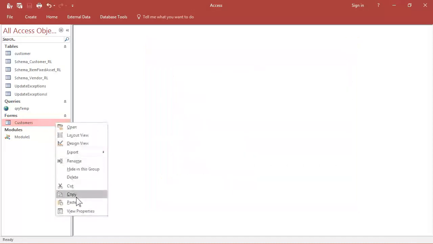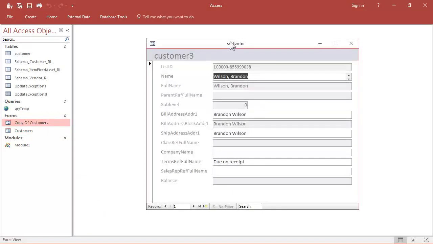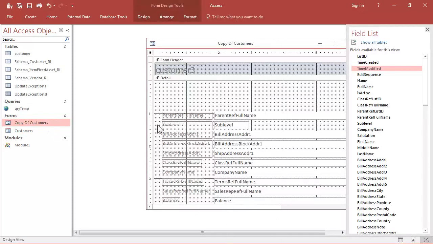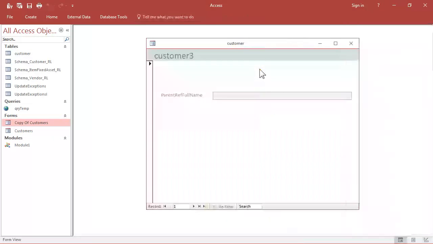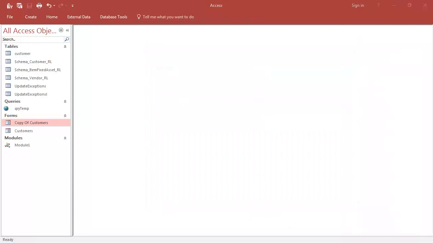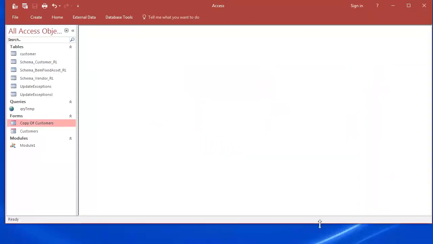First, let's copy the customer's form so we can experiment. Next, we'll remove everything except the parent reference full name field. I'll resize the database window so we can view the Visual Basic Editor.